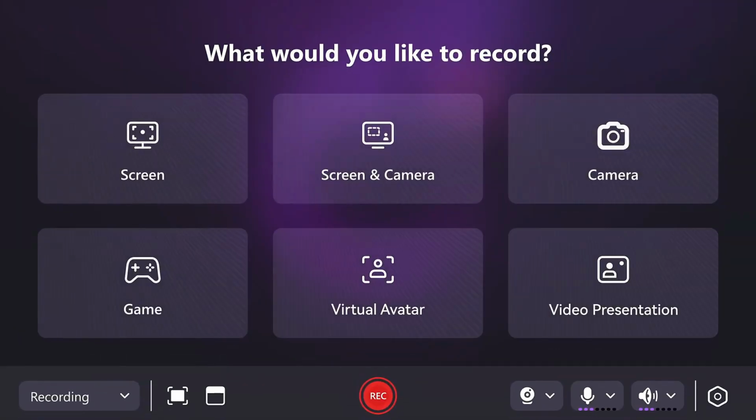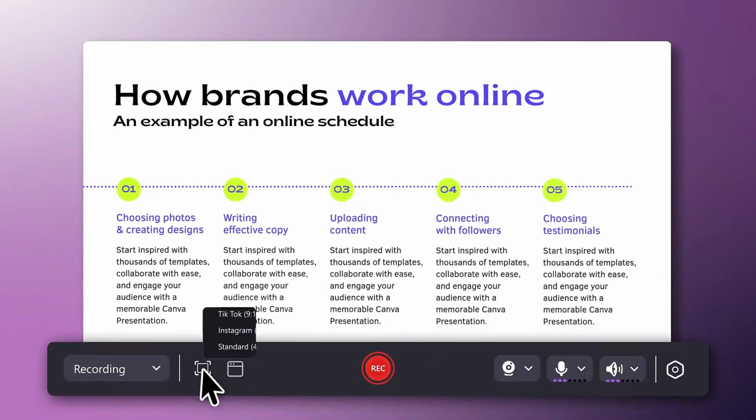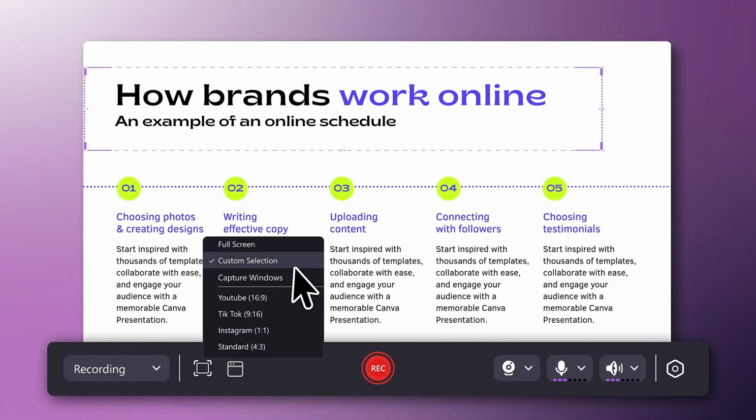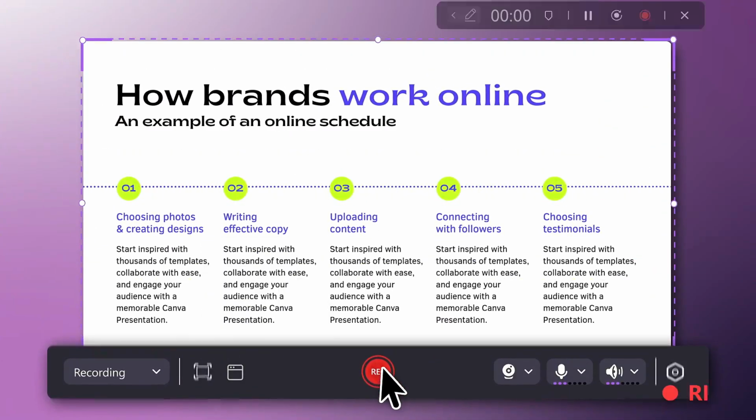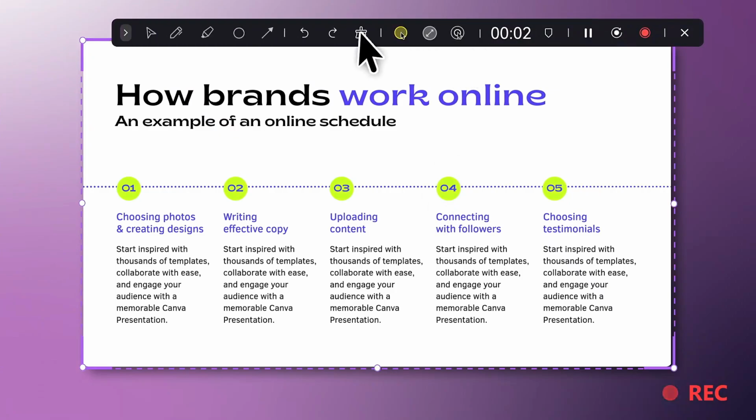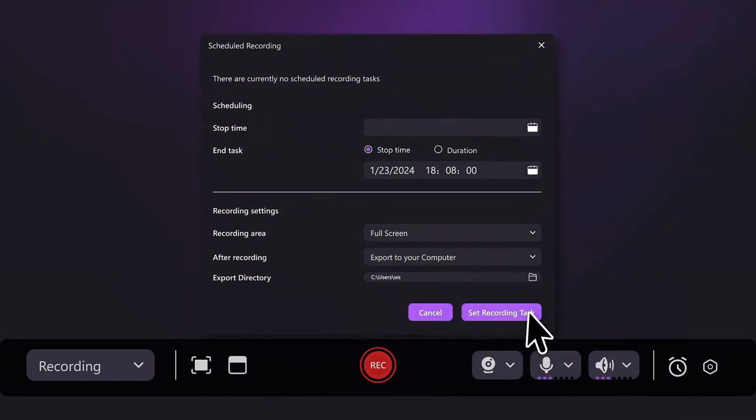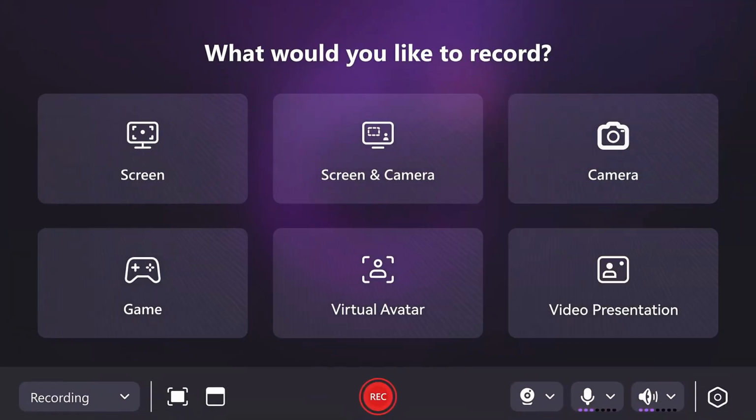Number 1. Screen. Capture only your computer screen with system audio, voiceover narration, or both. DemoCreator lets you fully customize your recording area to capture your entire screen, a single window, or any specific selected area you want.